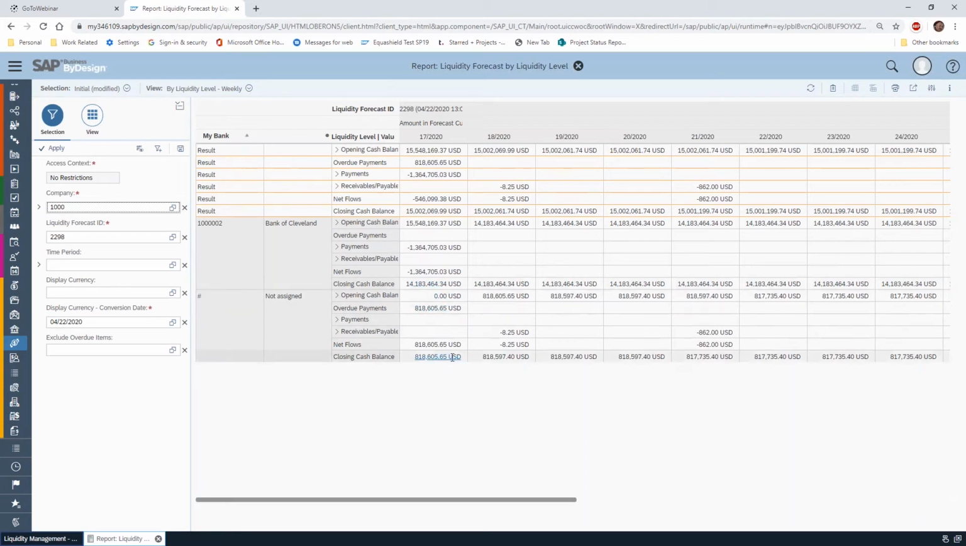And then what's going on down here under the not assigned is these are transactions that are pending in the system, which the system doesn't necessarily know which bank is going to pay those. So that's why they just sort of show up here as the not assigned. So this is not a problem in any way. You will see this in your own liquidity forecast.